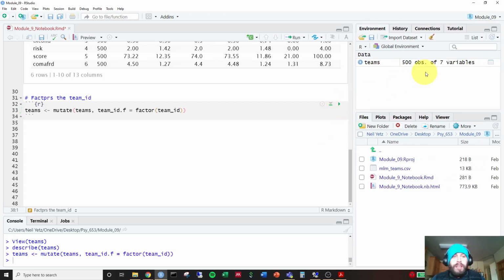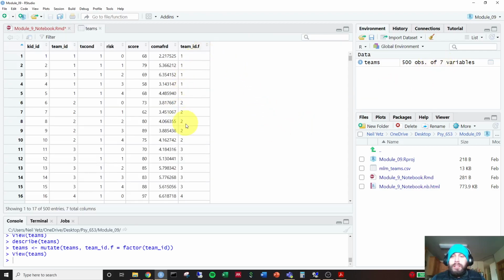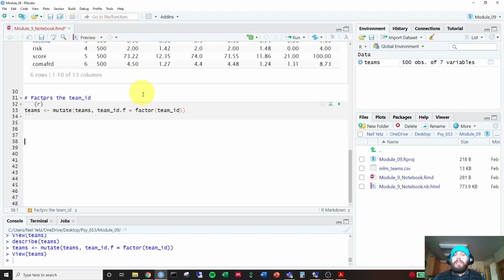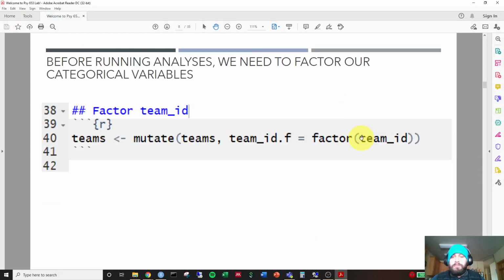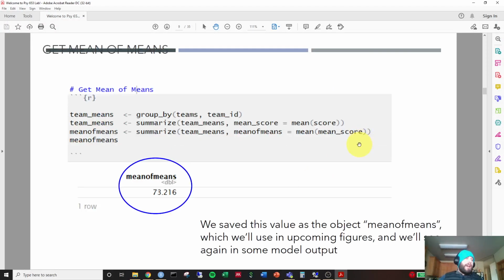So going to run that. We have 7 variables, and teamID.f is the factored version of our teamID. And like I said, that's just going to make it easier for our visualizations a little bit later. So we've done that. Now let's go ahead and get something called the mean of means.